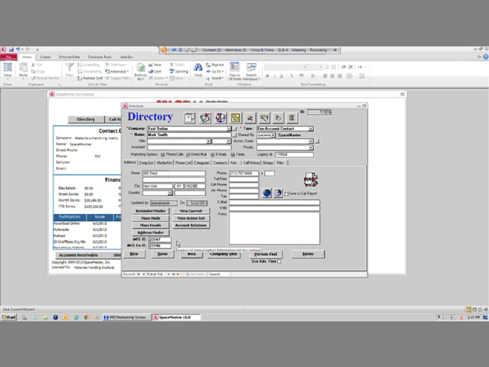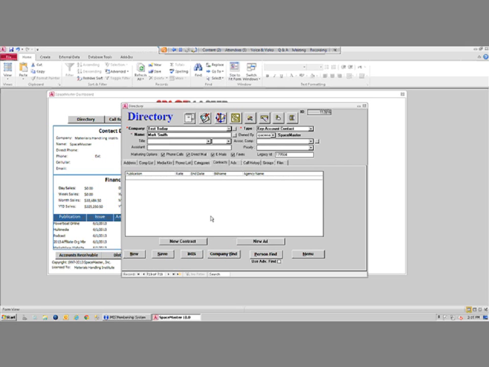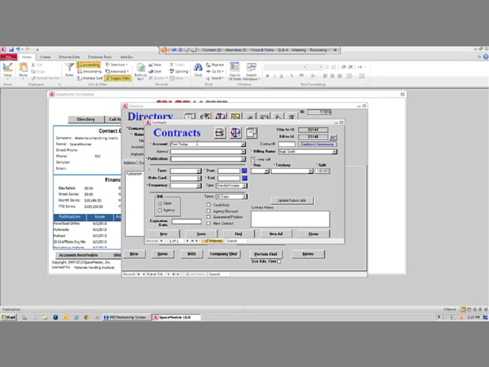This will allow us to move forward and to go to the next step, which is to create a contract, which we could not have done had we not had somebody over there. So we'll click New Contract. This is step 2. Contract is a relationship between an advertiser and a publication. We're going to use EduClause Review in this case.